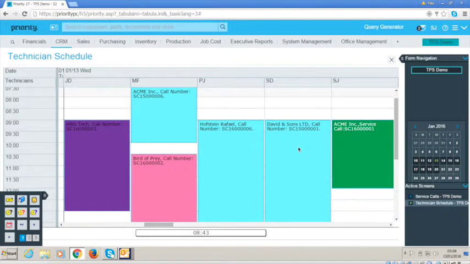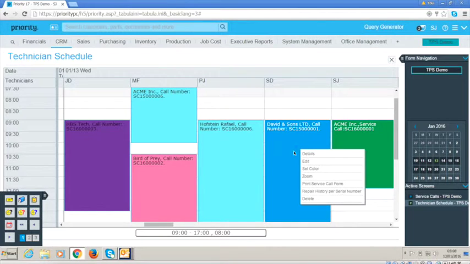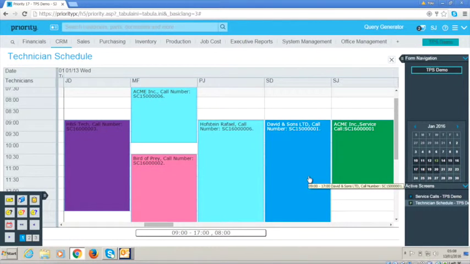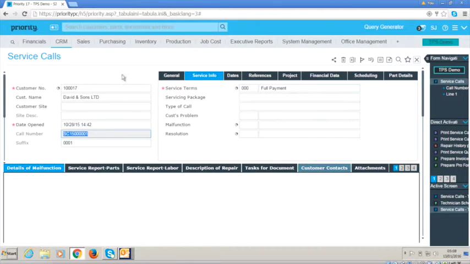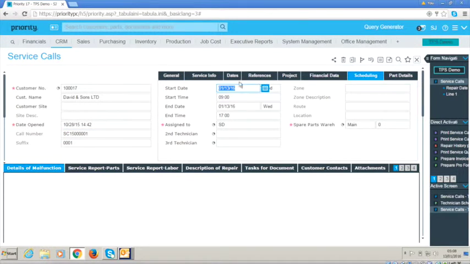As well as rescheduling by drag and drop, another option is to click on any of the service calls and zoom in, and that'll actually take you directly into the service call from which the scheduled task has been raised. And in that case, you can go into the scheduling tab and edit any of the information there as well.